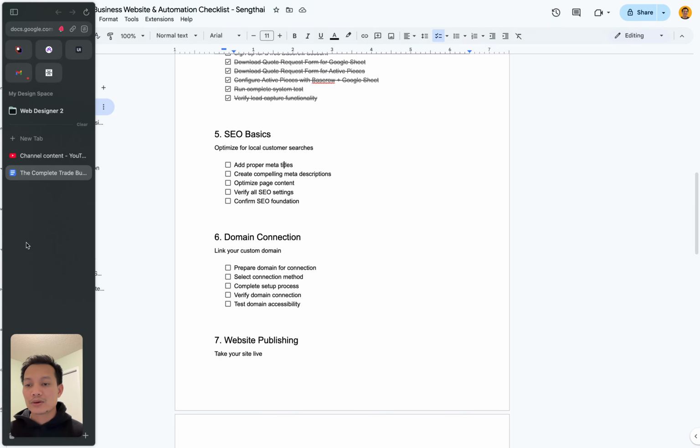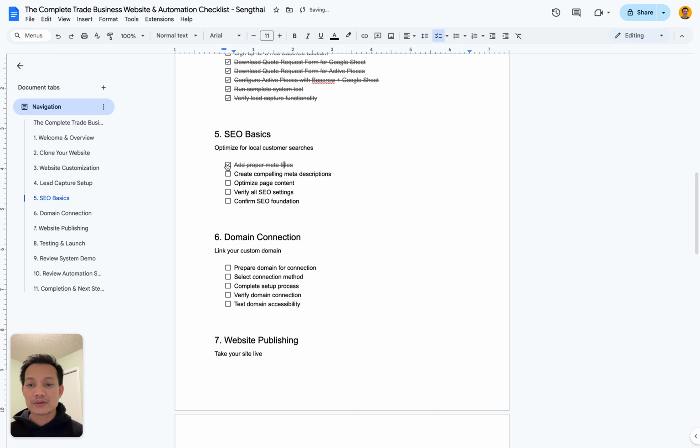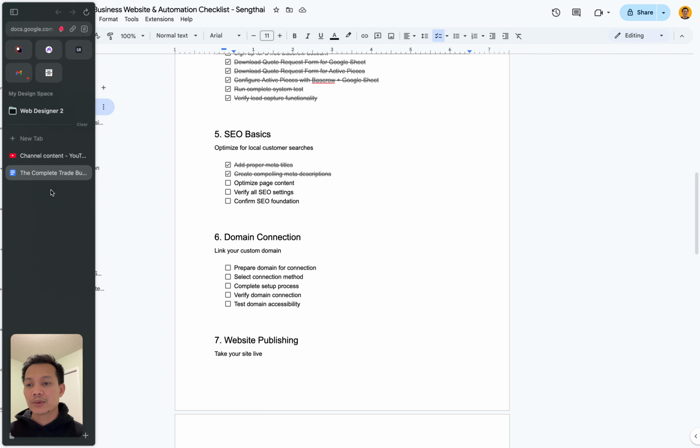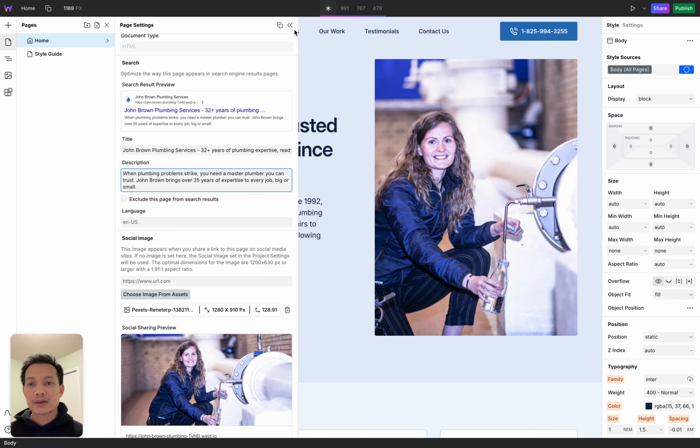Let's go back to our Google Doc. I'm gonna check this off. Create compelling meta description. And then the next one will be to optimize our page content. Let's go back. Okay, now that we are done, you don't have to click Control S or Command S to save it. It's simple. Web Studio will save this one for you, everything that you have changed.